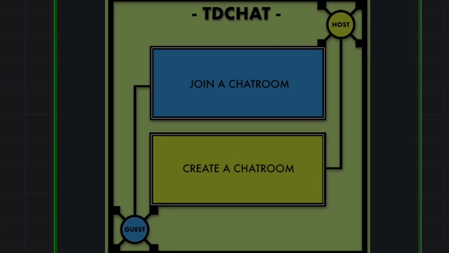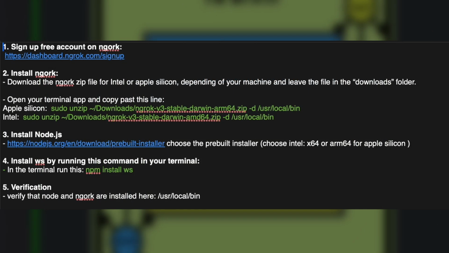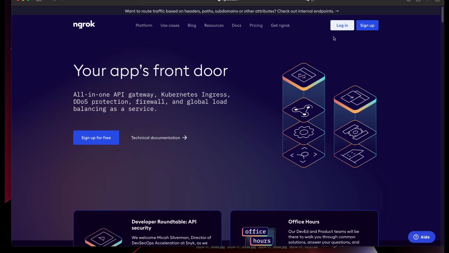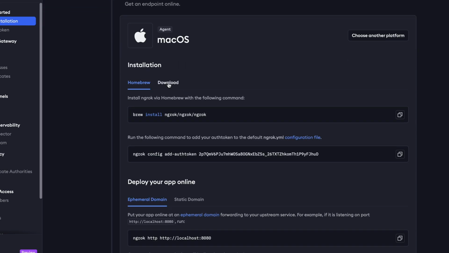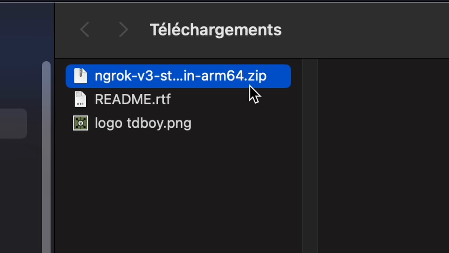To host a chat room, you'll need to complete a one-time setup. Detailed instructions can be found in the README file. First, visit the ngrok website and create an account. Then, go to the download page and download the zip file for your Mac. Ensure the zip file is in your Downloads folder.